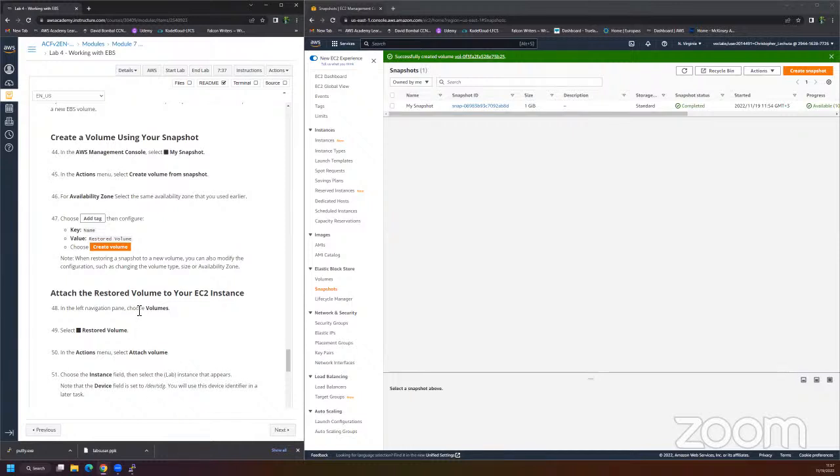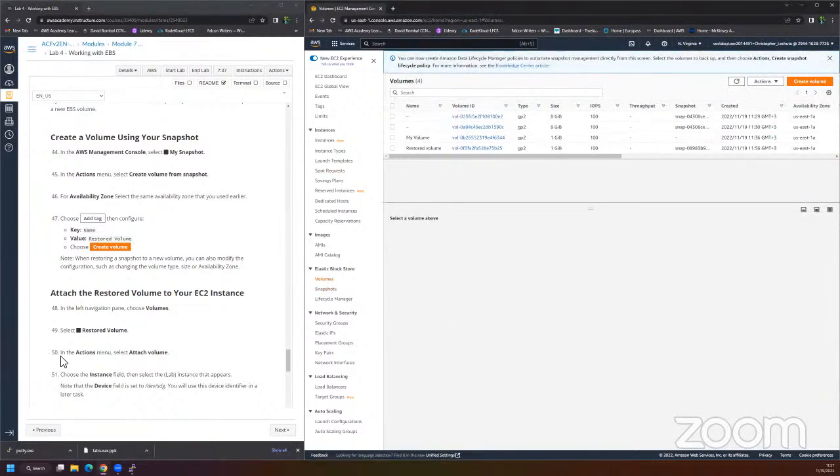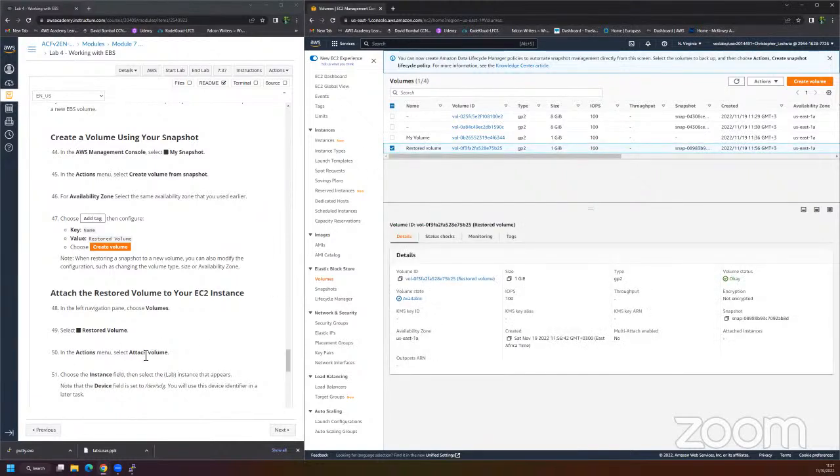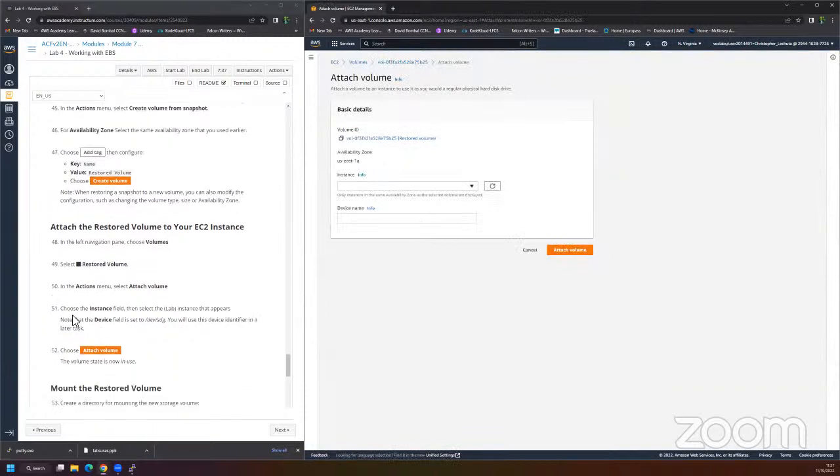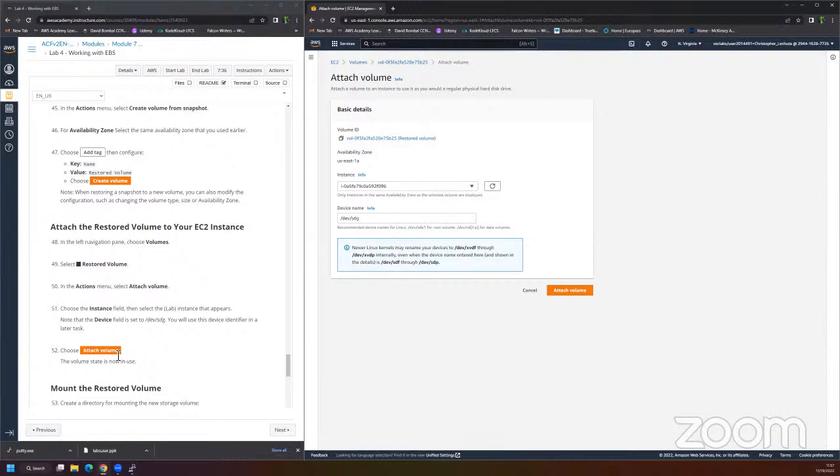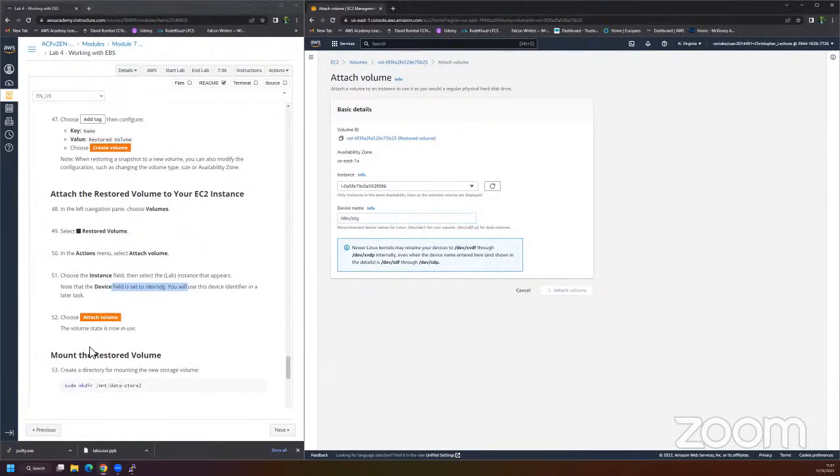We also need to attach the restored volume to your EC2 instance. In the left pane, we choose volumes again. So we go back to volumes. You need to select the restored volume and then actions, attach volume. We go to actions and then we attach volume. I choose the instance field, that is the lab. And then the device field is this one. And then we select attach volume.